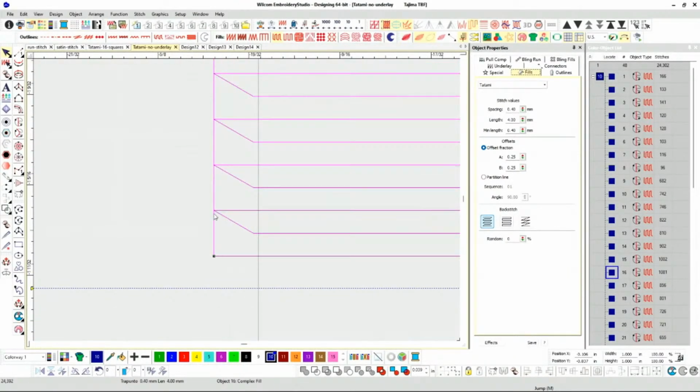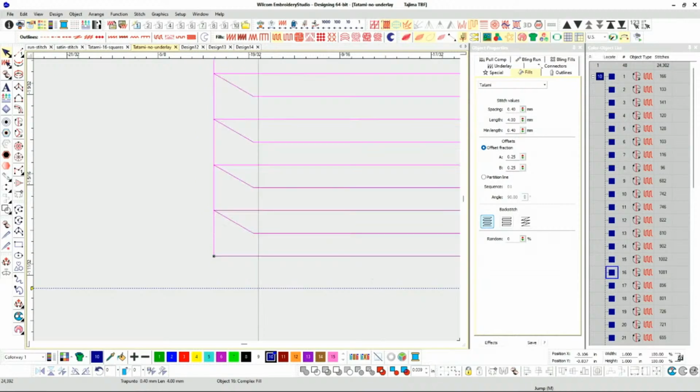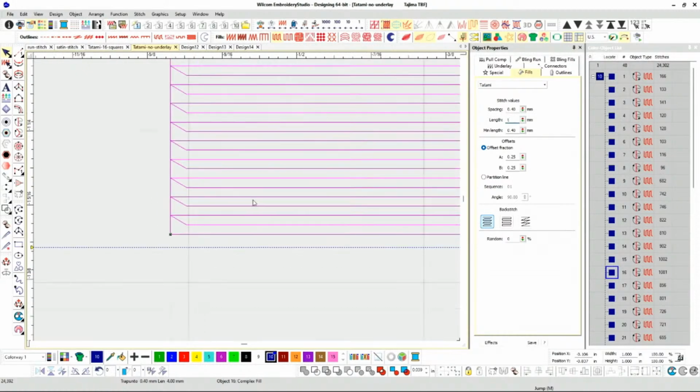That's from this point to the next point, up here. That's how density is measured. If we were to increase our value, so let's go 1 millimeter, you'll see how it opens up. Now we have more elbow room. Let's undo. So density, or spacing, you'll see it. Length, that's from one stitch to the next.